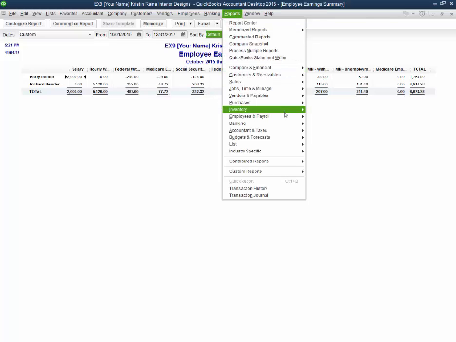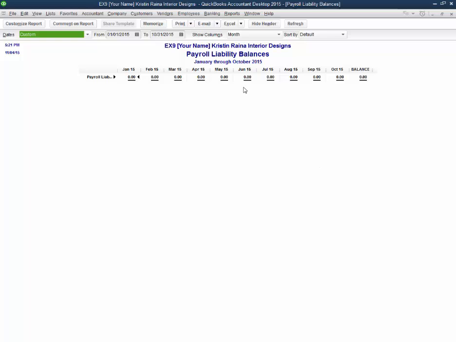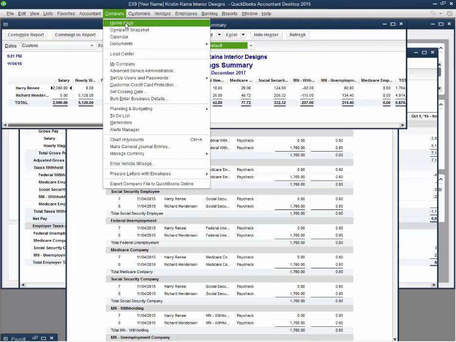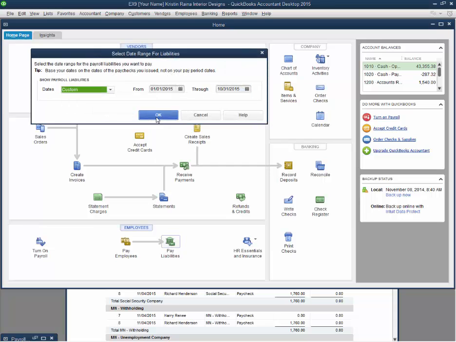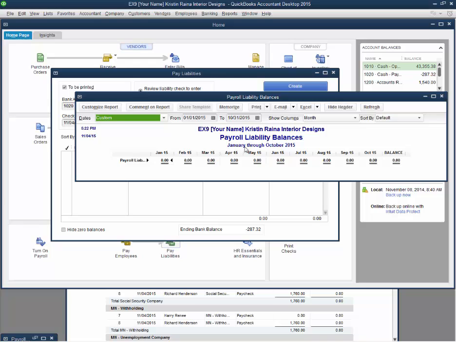Another report that's good to look at would be our payroll liability balances. We actually had this option to look at our payroll liabilities when I went in to pay the liabilities. Let me go back here for a second. If I go back to the home page under pay liabilities, you can run your payroll liabilities report. You can run that and take a look at it first before you pay them, to make sure that your numbers are correct.